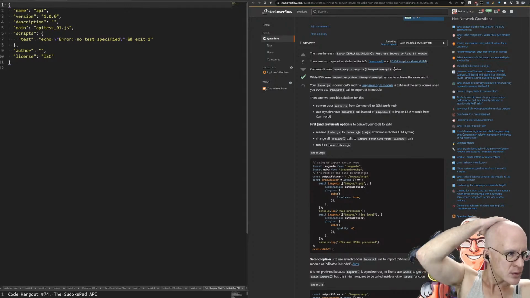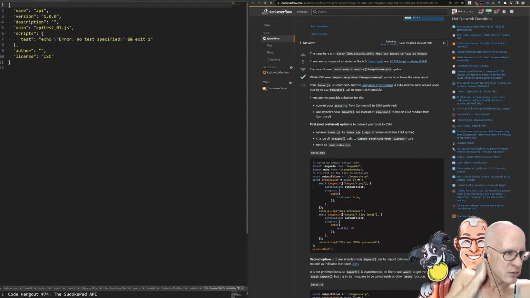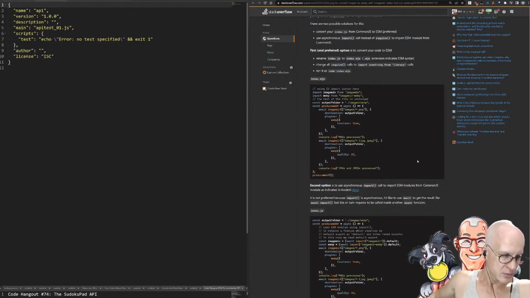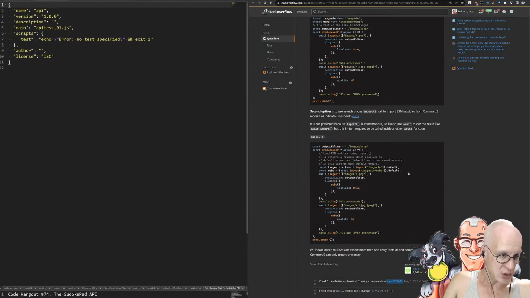This is so horrible. Issue is most used loader. There are two types of modules, CommonJS and ESM. Your index is CommonJS, imagemin npm module is ESM, and the error occurs when you try to require call to ESM. There are two possible solutions: convert your index from CommonJS to ESM, using import call instead of require to import the ESM module, the first preferred option, or change all require calls to import from library calls. The problem is that doesn't work if the modules aren't ESM modules, and most things aren't. So many things aren't, right?